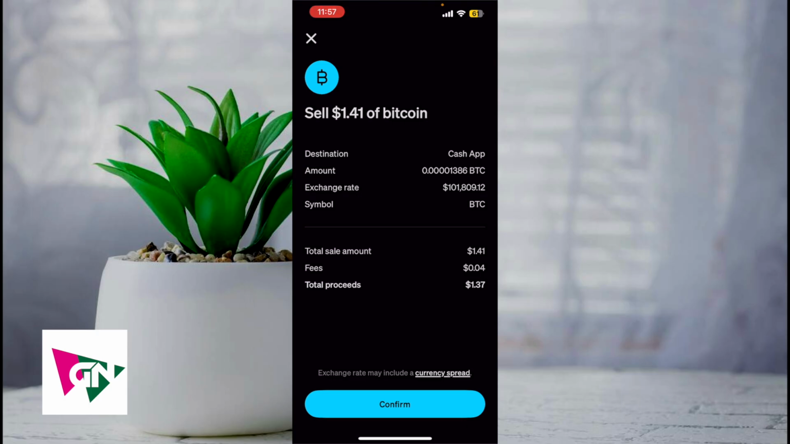And so that right there, guys, is the best and easiest way that I know of to actually go ahead and sell Bitcoin on Cash App.